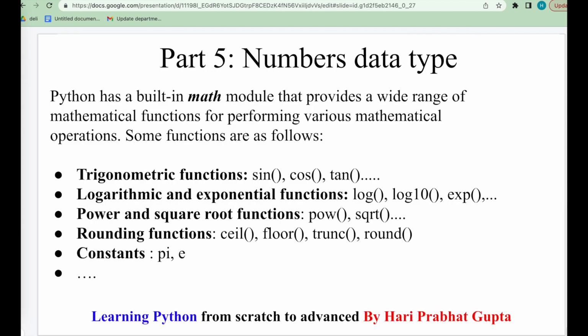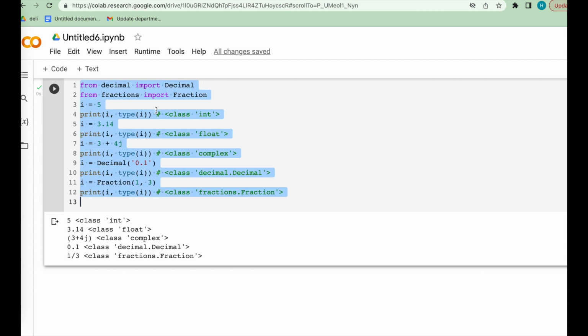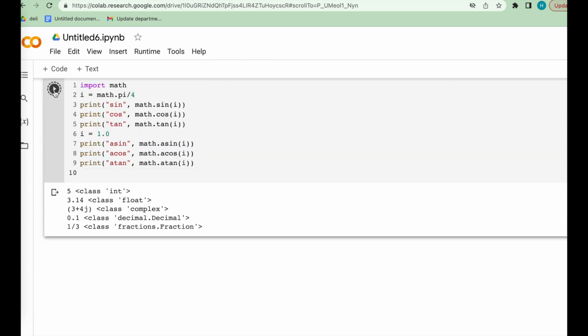Now we come to another very powerful tool: Python has various inbuilt math modules, so we can directly use these math modules without writing the programming ourselves. Here we see these math modules one by one. From a trigonometric point of view, they support sin, cos, tan, asin, acos, and atan. We can check whether they work or not, so we copy, paste and run this.